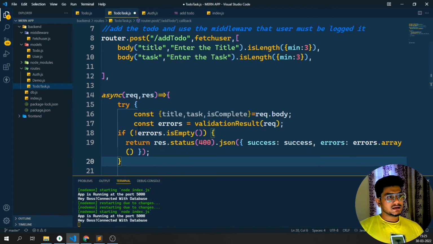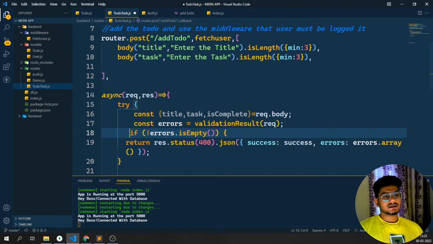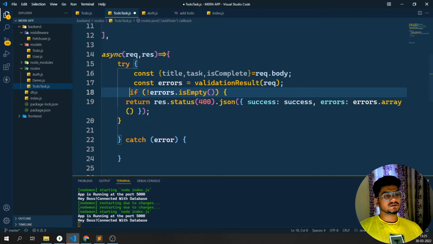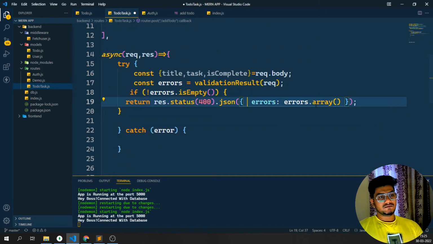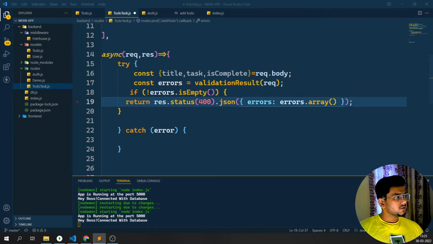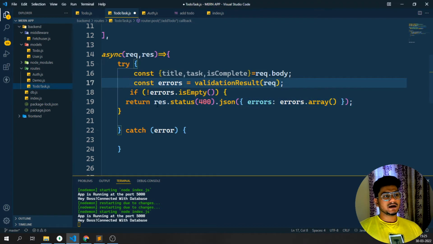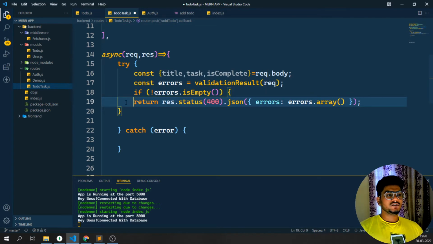I'll just say const errors. If the errors is there, I want to just return the response, that is success is equal to, so not the success, I'll just say errors in the form of an array. So errors we have, that is errors.array. So this is one thing I'll just do. This is basic stuff which you guys know if you have come so far from watching the first video, sorry, not the first video, the monster video in this playlist.